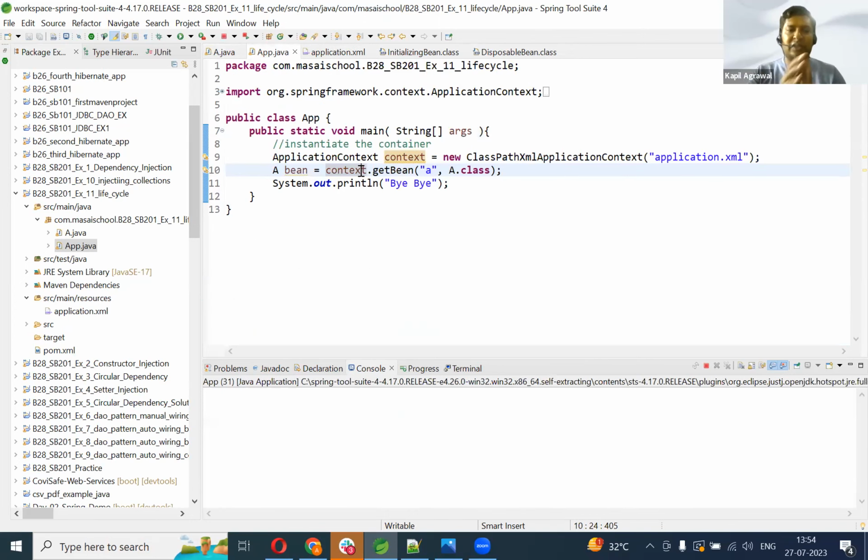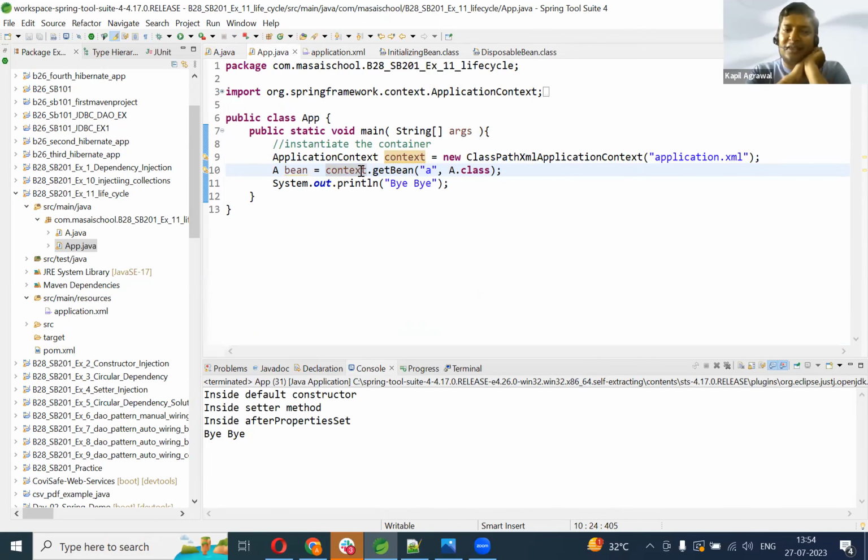So coming to App.java, Alt Shift X J. Is "inside destroy" available? Can you find the message "inside destroy"? No. Okay, I will talk about this "inside destroy" shortly.